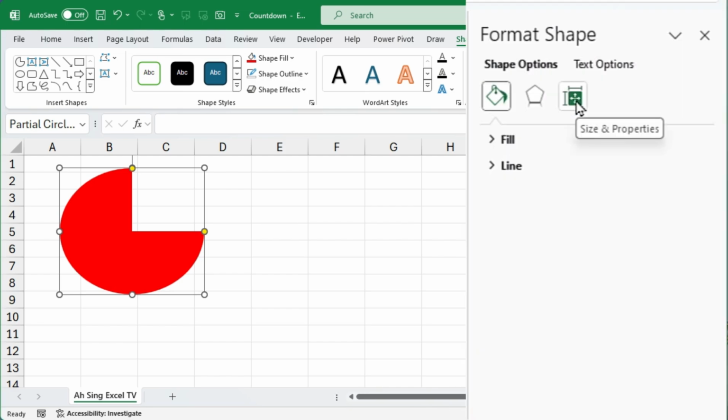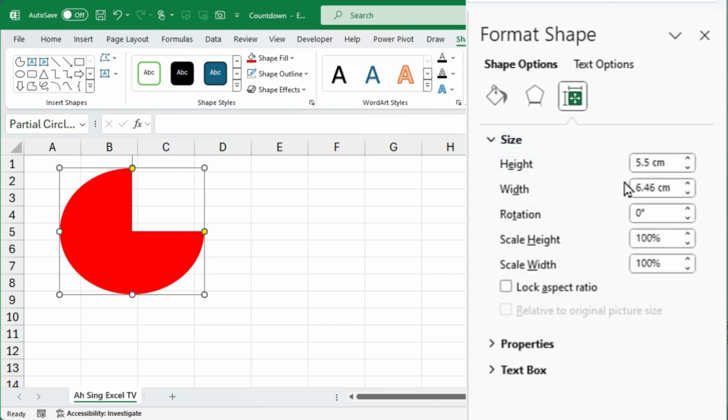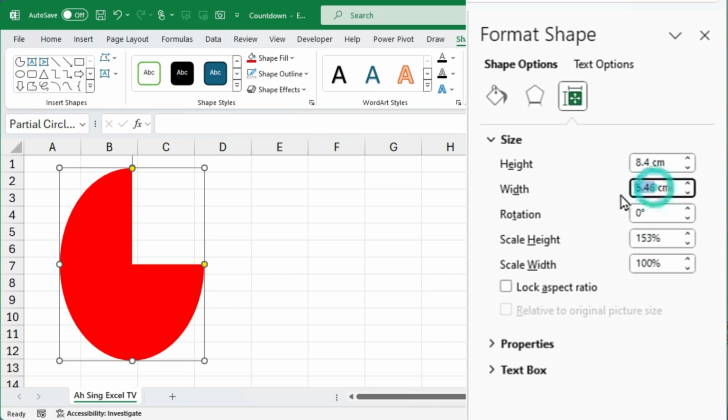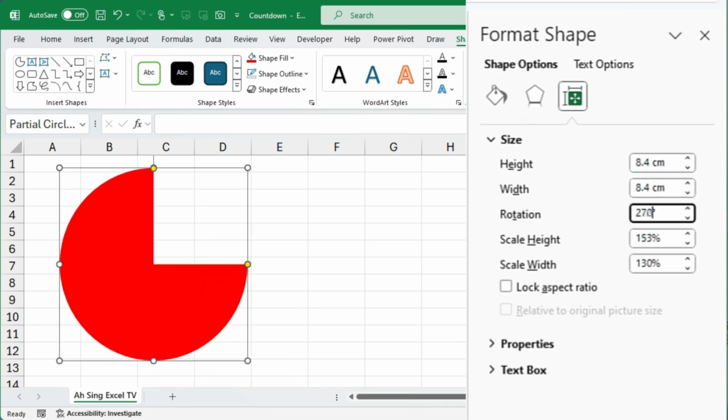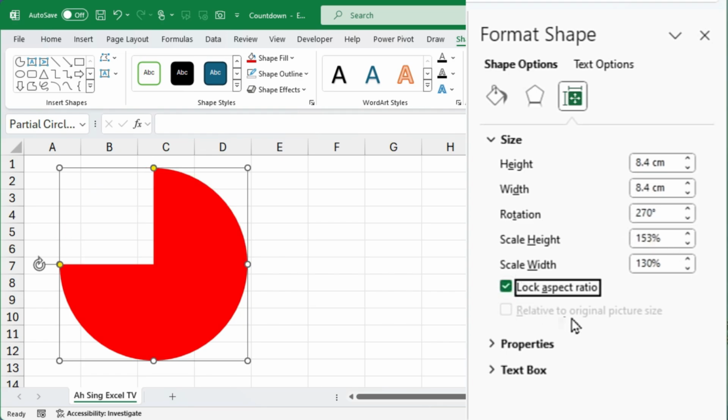Go to the Size and Properties tab, click on Size, and choose the height and width accordingly. I would use 8.4 cm for both measures. Set a 270-degree rotation and lock the aspect ratio.